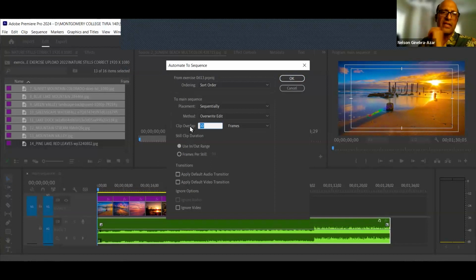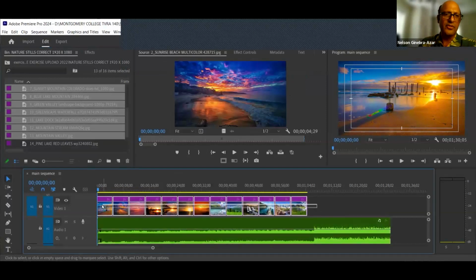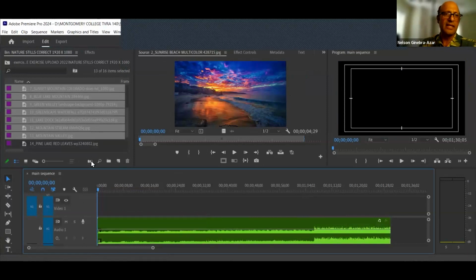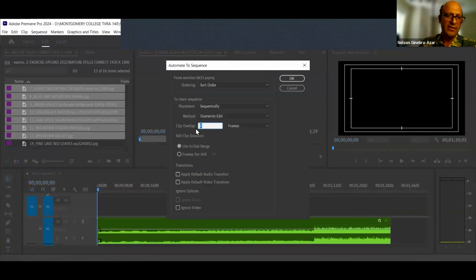So you could change that to 15 frames, 30 frames. But right here I don't even think it would matter. Let me actually try it by leaving that, because we're not actually doing any transitions. So I'm going to delete those for a minute. I still have them selected. Let me see if that even matters right now. 30. Sort order, sequentially, overwrite. I wonder if it would.